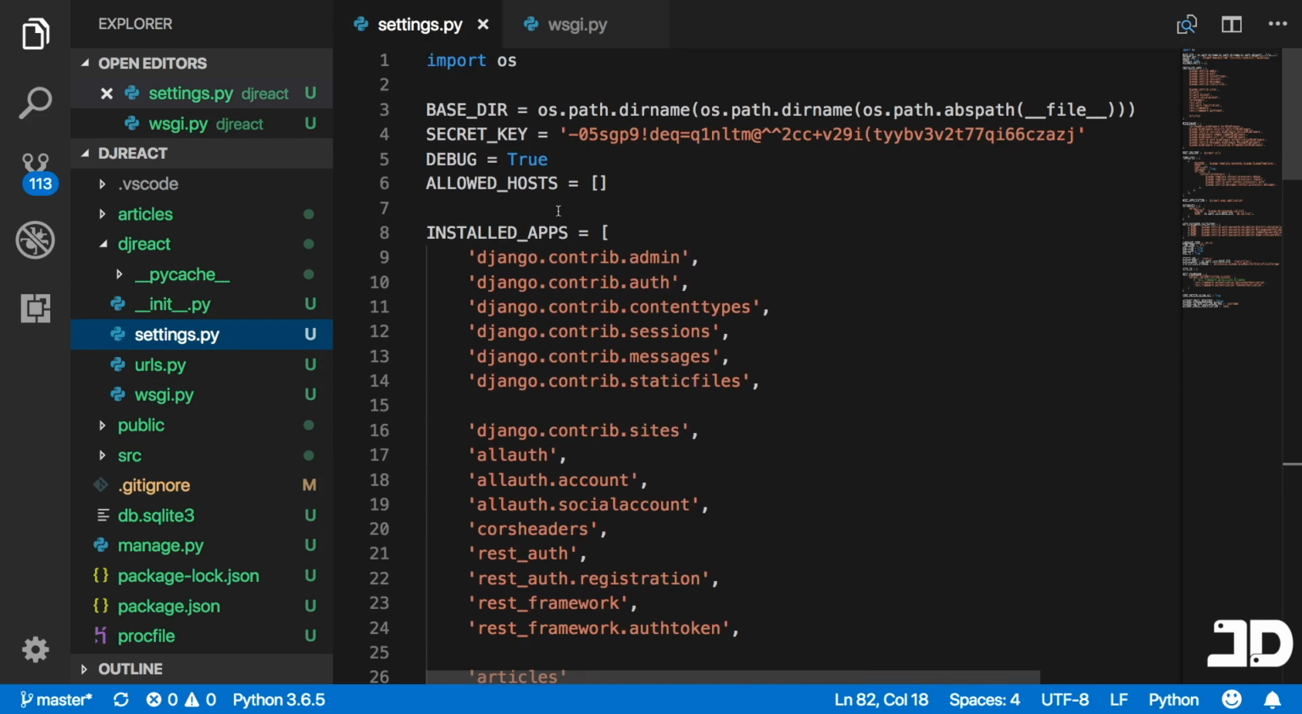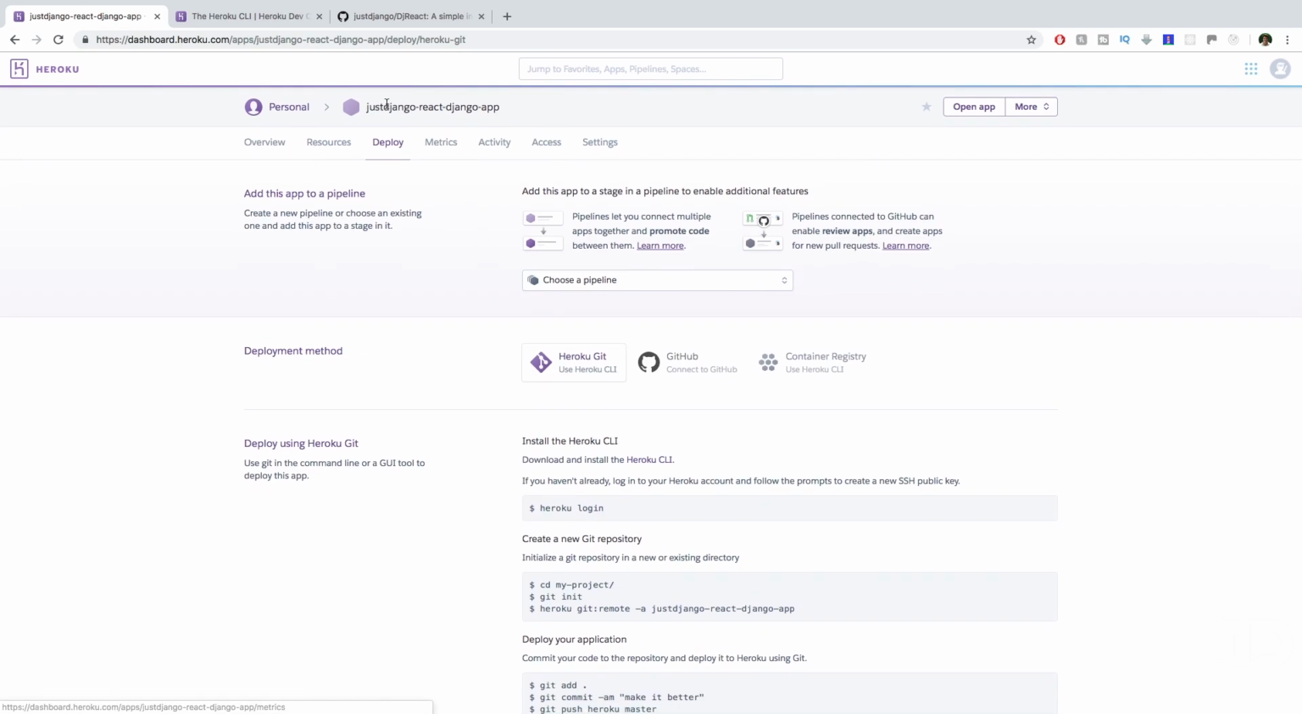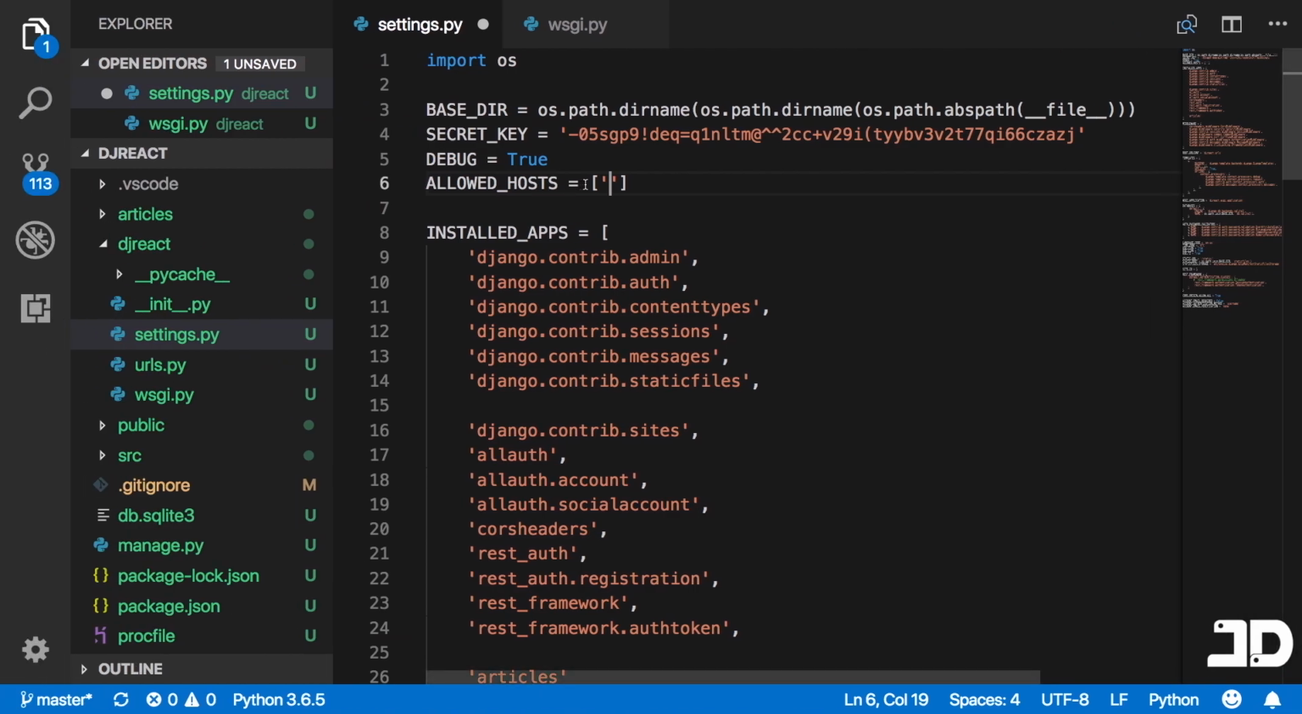And then to actually serve this in the Django project, we need to add it to our allowed hosts. In here, it's going to be the actual URL of the project, which is your app name. For mine, that would be django-react-django-app.herokuapp.com. So that will be the project URL, and with that, we are all set to go.